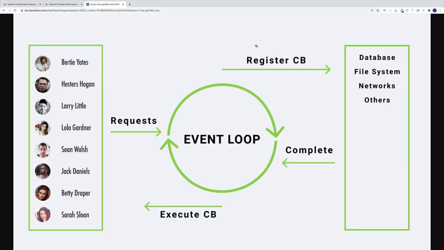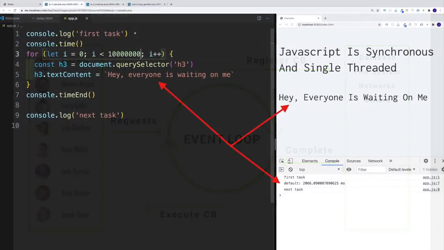So let's imagine this. I have all these users, the requests are coming in, but Larry the Little decides that in his requests, there's going to be some kind of time consuming, I don't know, database crawl or something like that. So effectively, he's requesting something, and behind the scenes in my code, that means that I need to perform something that takes a long time. So in this case, the event loop just registers the callback. So it registers what needs to be done when the task is complete.